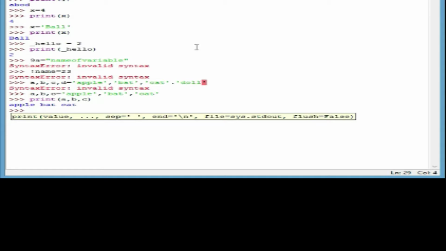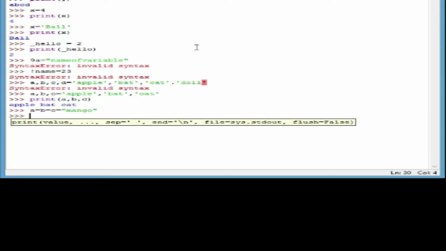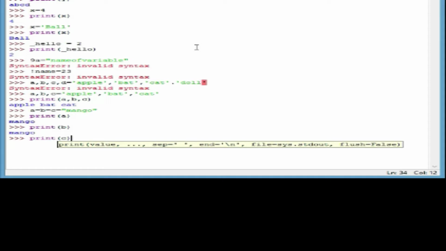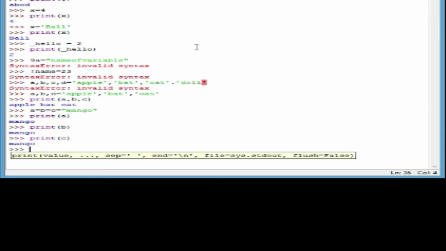Similarly we can do this. Now the question arises, what if we want to assign the same value to different variables? We can do it this way in Python: a is equal to b is equal to c is equal to the value we want to provide to all the variables. Here we want to provide all the variables with the value mango. Now when we print the value of a, we get mango. Now if we print b, we get mango. Similarly with c, we get mango as the value as well.